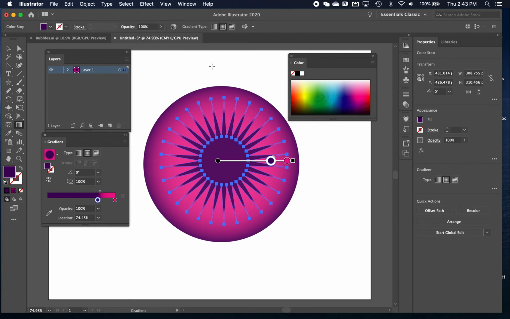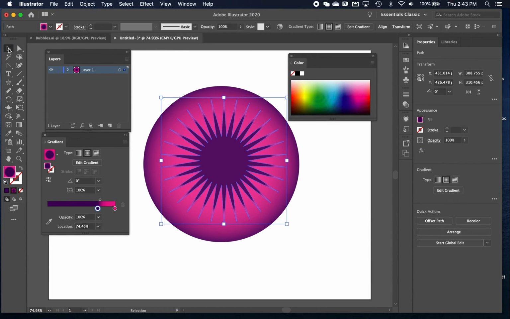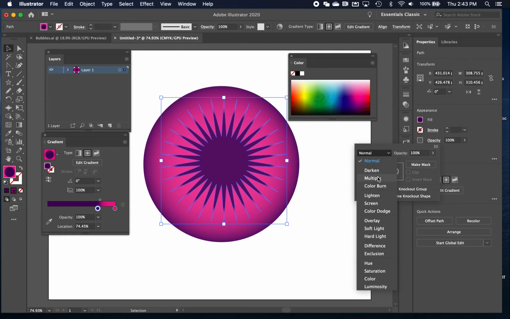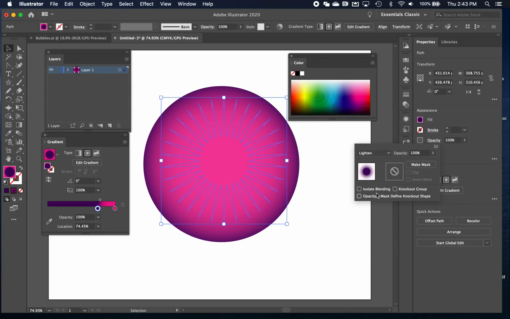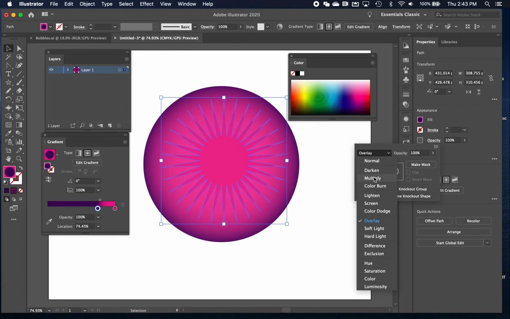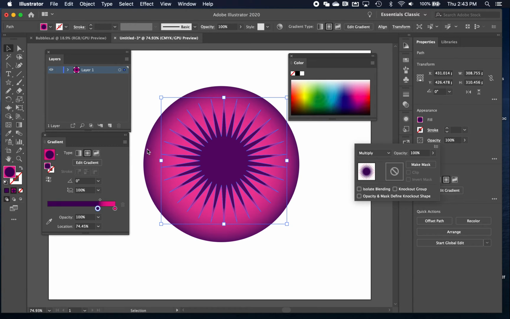In addition to that, I can change its blend mode. So I can go from it being just an ordinary, go to my selection tool, so it's selected like that, and change it and experiment with different blend modes. This is multiply, color burn, lighten, screen, color dodge, overlay, and so on. I'm going to stick with multiply. I think that's given me the best.